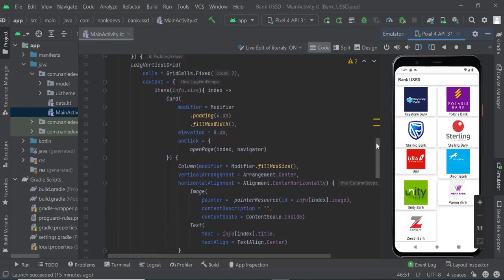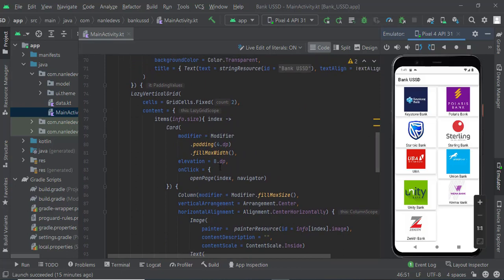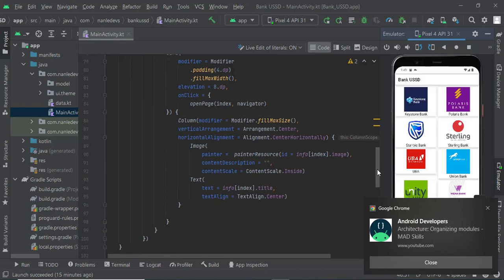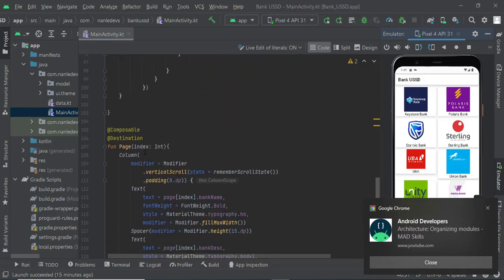Then from here, in each of the card views, what happens when we click this card view? A function is called, which is open page, which has an index. The index means the position of each of the card views, and we have a navigator which navigates to different pages of the card view. Now what this function does is that when we click on each of the card views, it searches for the position of the card and takes you to the description page where it shows you the contents of each of the card views.